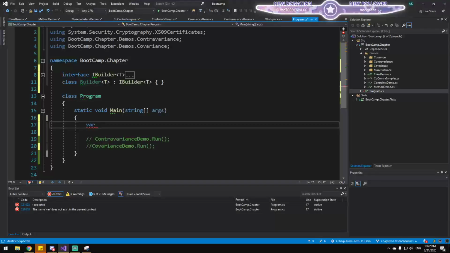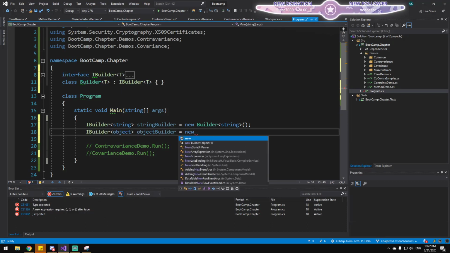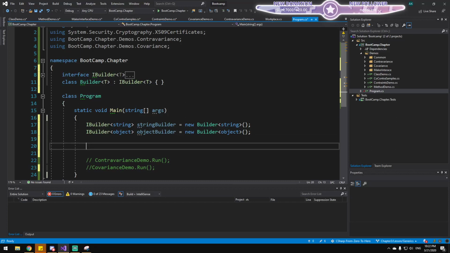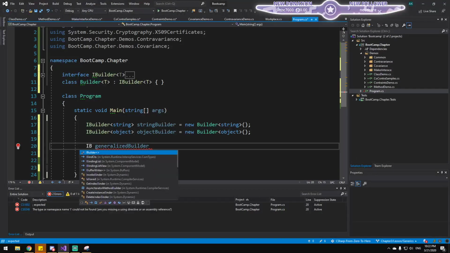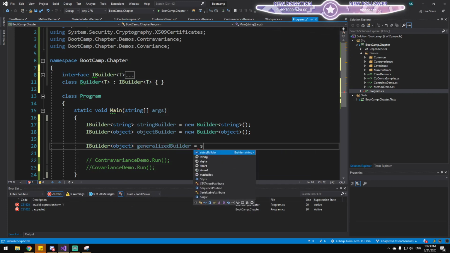Yes, it would have been. Okay. So we have IBuilder for string, and we say builder, string builder, new string, and then we have another one for object builder. Now, what happens if I say generalized builder, which is IBuilder of object? And what happens if I assign it string builder?